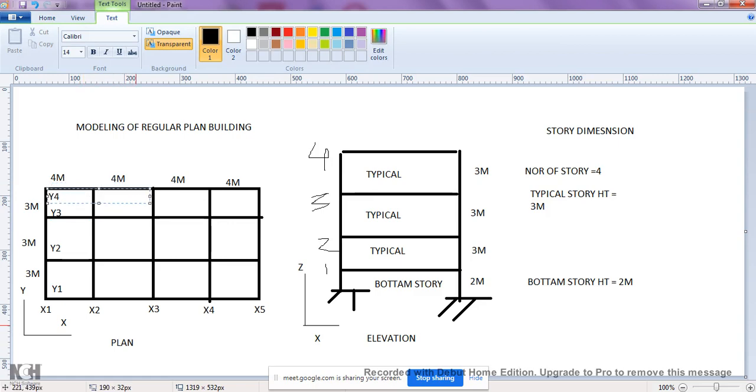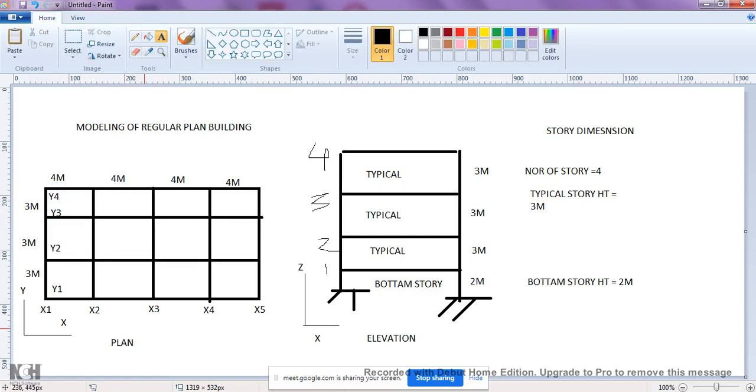Okay. So next, regarding the plan, what I had to give is the number of lines in the x direction as 5, and the number of lines in the y direction as 4. In the x direction it is spaced by 4 meter each. Similarly, in the y direction it is spaced by 3 meter. So I had to give it as input there.